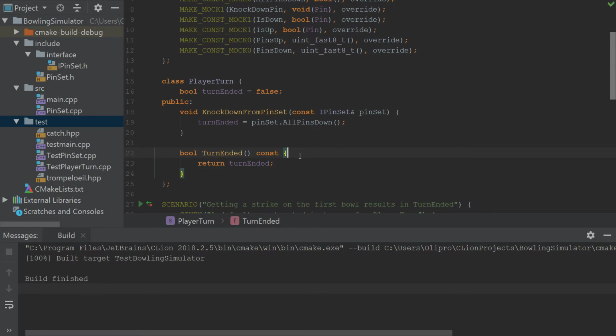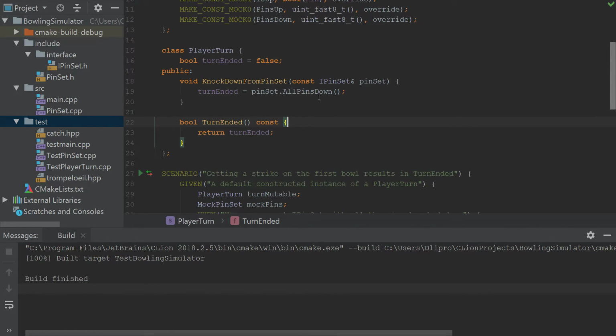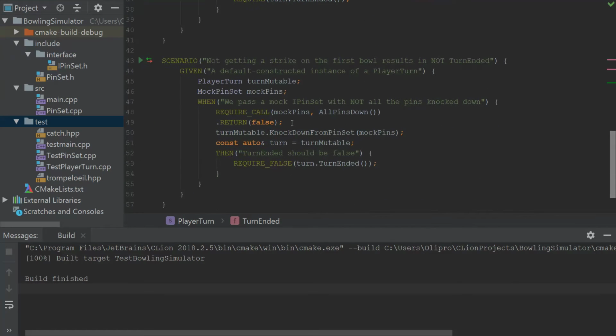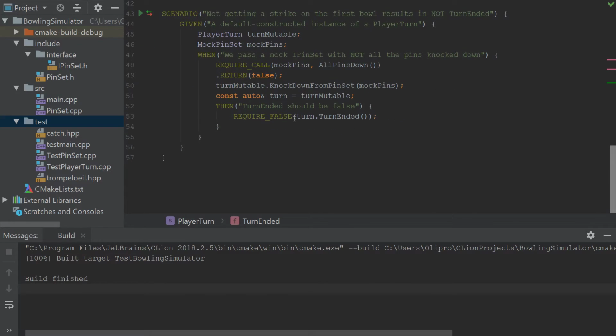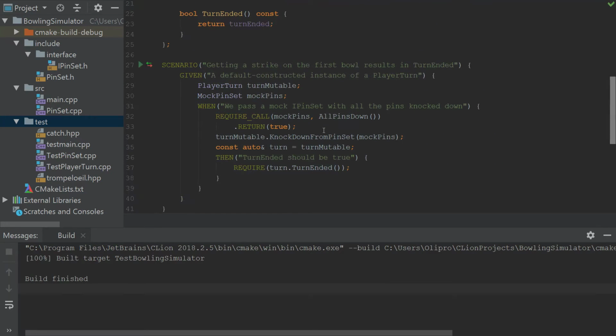Because we generalize. This is the danger of generalizing. It is going to pass because this returns false, and then because all the pins aren't down, your turn is not ended. So you have to really think about that one. That's why maybe I should have done it in baby steps. But again, it's okay. I've analyzed it, and yeah, okay, this is fine. So we've got some very basic functionality in here now.